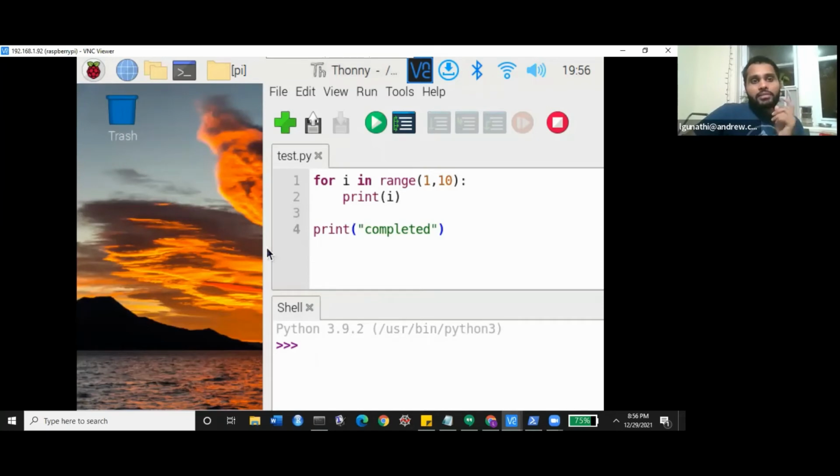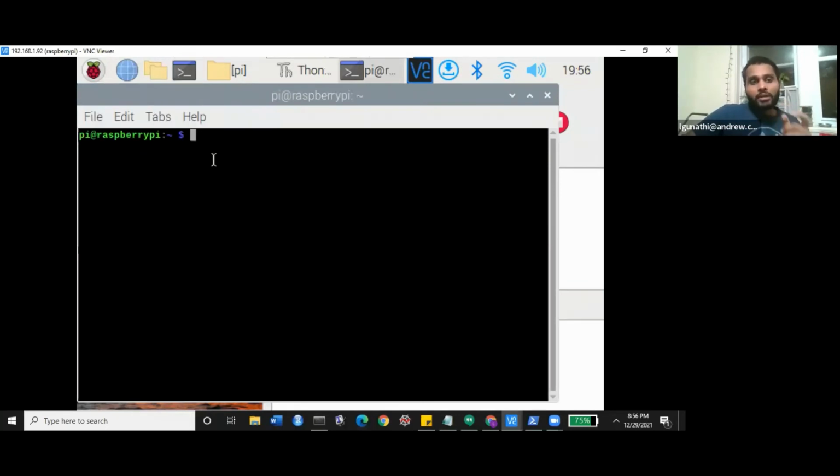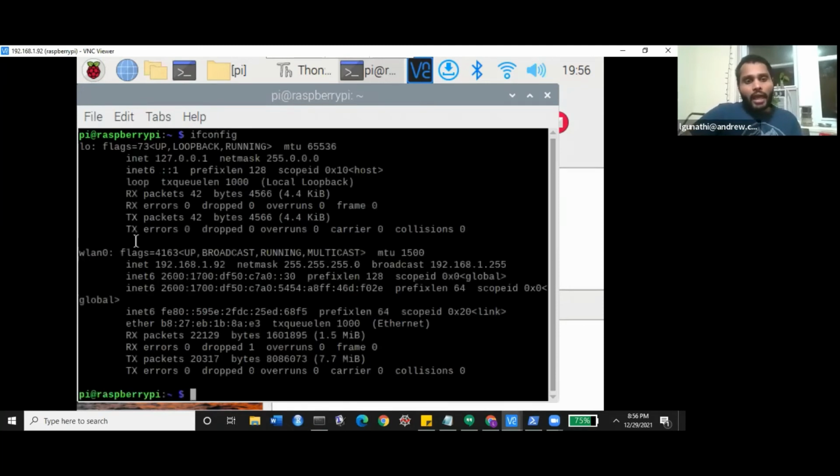Now, the next thing you want to do is find the IP address of your Raspberry Pi. And the way to do that is to type this command, ifconfig. And here you see in this line the IP address of your Raspberry Pi. You can simply write it down or copy it somewhere. I'm just going to copy it.